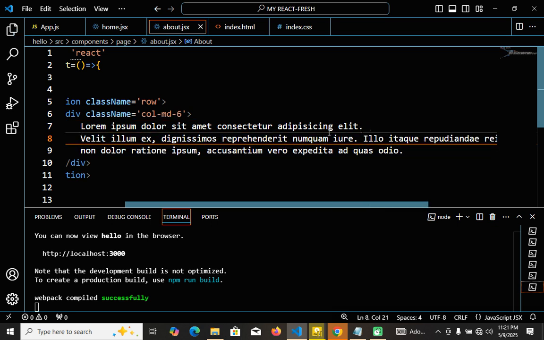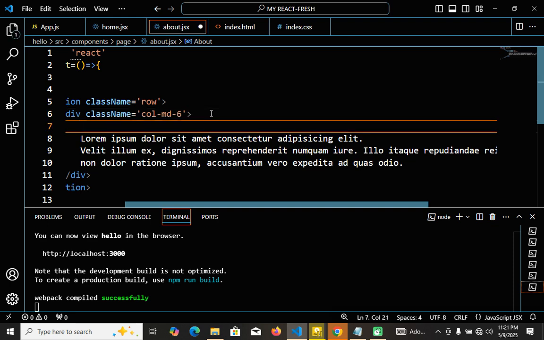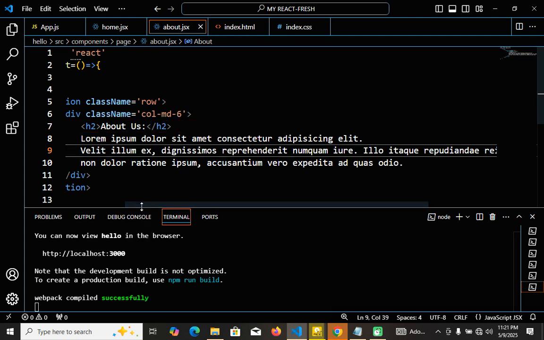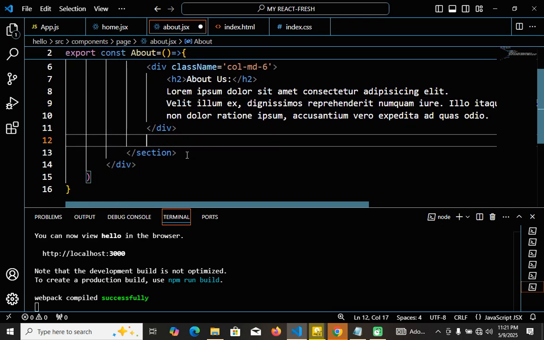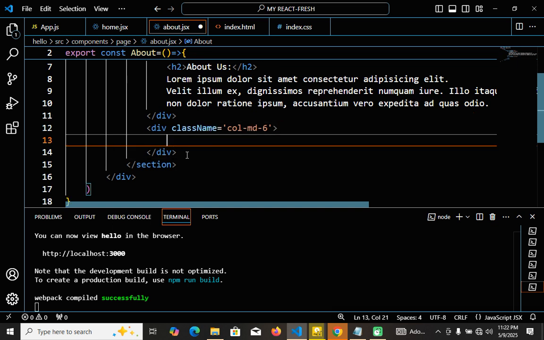So I'll save right now. Then right here I can just put h1 or h2 if I want to. I can say About us, save. Now the next one I want to write is the second div beneath, and that div will be holding the image. So a className of col-md. For those who haven't checked my Bootstrap video on the channel, you can just go and check that through, and you can see it.